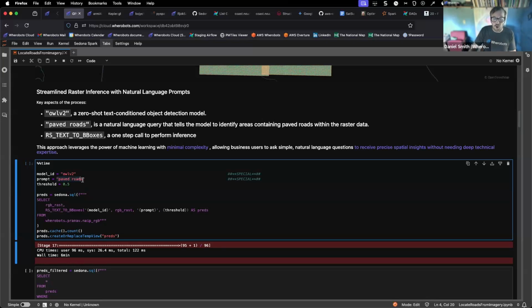This model simply takes a prompt, right? We have a model ID. This is for every one of our RS functions that do inference here. You would take a model ID and your raster column in our table. And then this one has the prompt and a threshold parameter as well. And so this could be roads, this could be any number of things that you want to detect here. There's actually a rather large lexicon that Owl v2 pulls from, and so you can take a look at that to see what words it understands best. But this is all it takes to run inference, right?